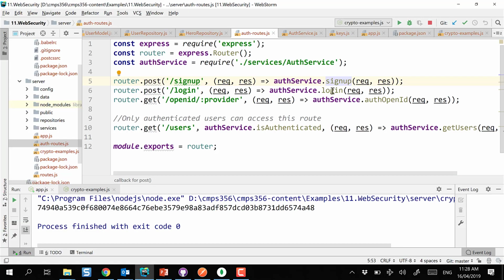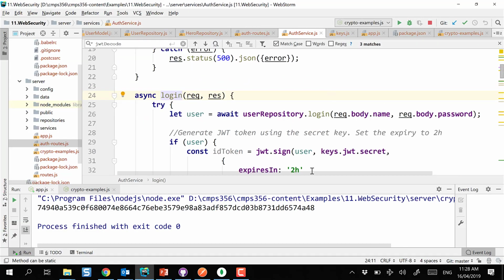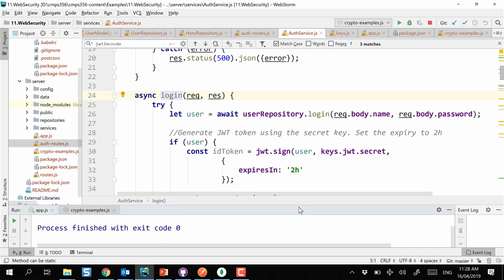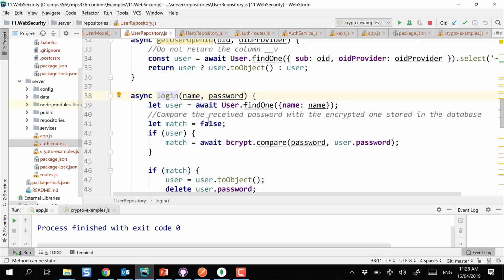I have here the login. So what I do, I take the username from the body of the request and the password, and then I'll call this login in the user repository. So in this user repository, I'll go ahead and find the user that has that particular username.